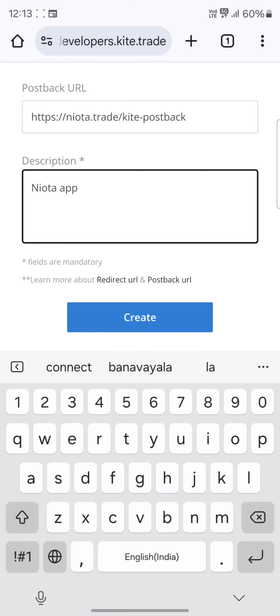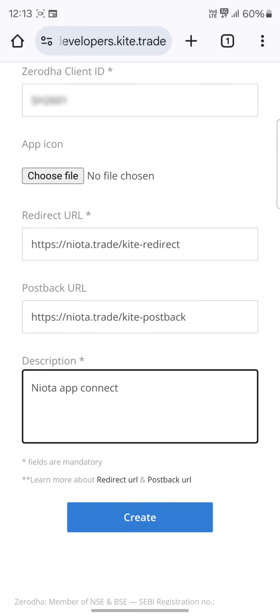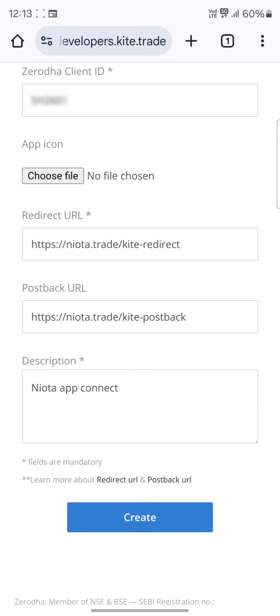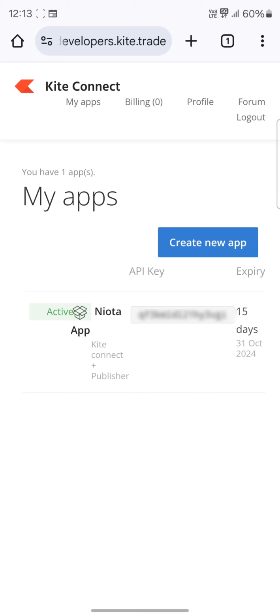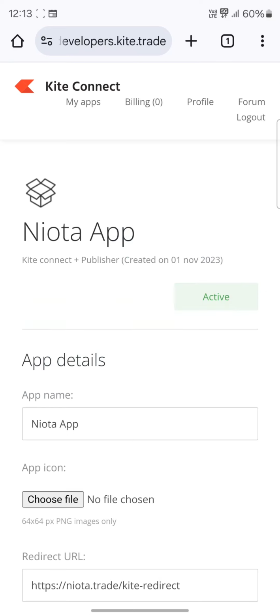In the description field, we will enter Niota App Connect, but you can enter anything you like. Now, we will click Create and our app will be created. We already have an app created. Here, you can see the Niota app. Now, we will click on the Niota app.